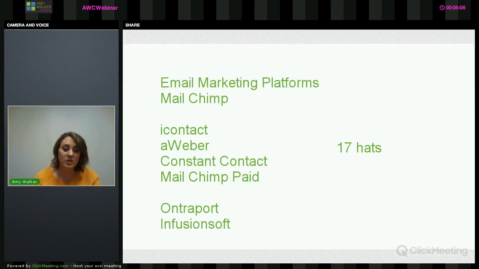Infusionsoft is kind of the go-to for CRMs for small business owners. It manages your email marketing. It manages your CRM. It's got a lot of features in there for running a sales team. It allows you to create affiliate links so it can manage affiliate programs as well. It's got a lot of capability. It's a very robust program, and it is definitely something that comes with a learning curve.